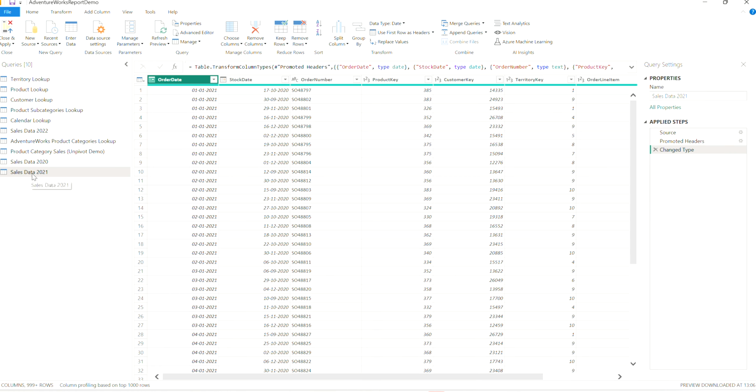So suppose I have selected the 2021 table. It will append the data of 22 and 20 within the 21 table itself. If you want that kind of effect, you can go ahead with the first option. Over here, I want to create a new query. That means a new table which contains the appended data of these three sales tables.